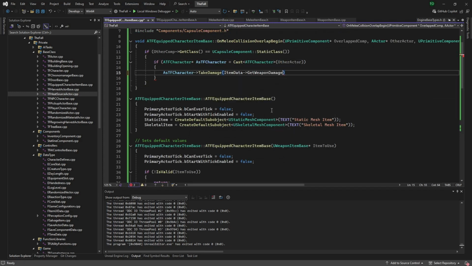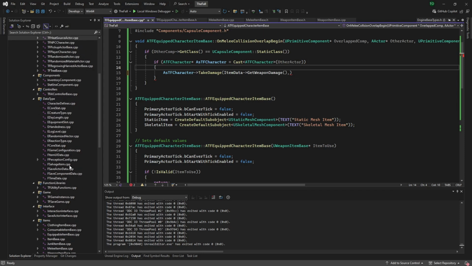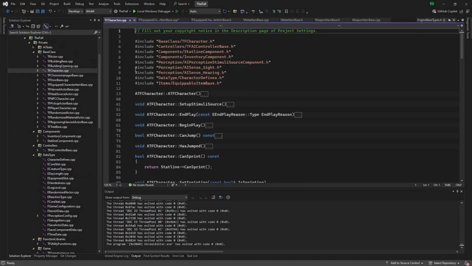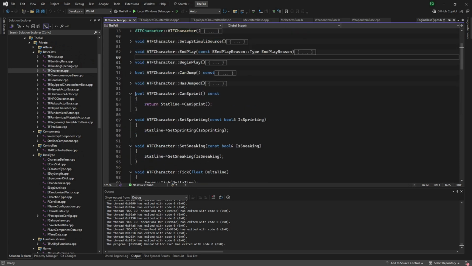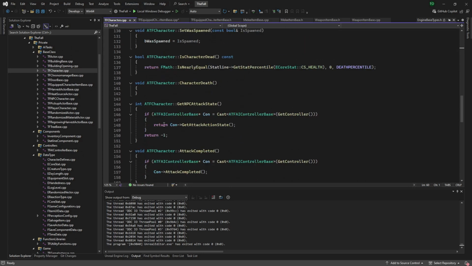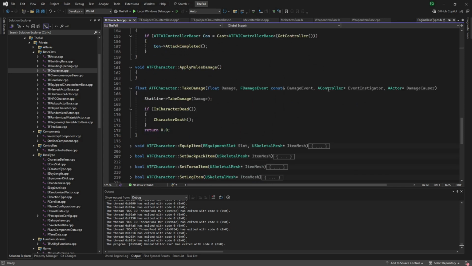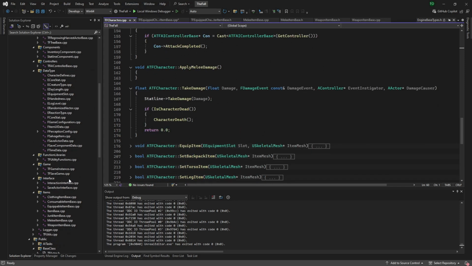Get weapon damage. All right, well, we need to have a damage event, a controller, and a damage causer. So how did I do that in NPC? That was with a byte, I believe. Or did we not create a dedicated function for that? Or is it just overriding the one that was already there? Take damage? Yeah, we just override the pre-existing one by the looks of it.